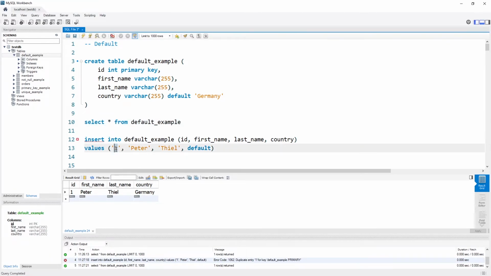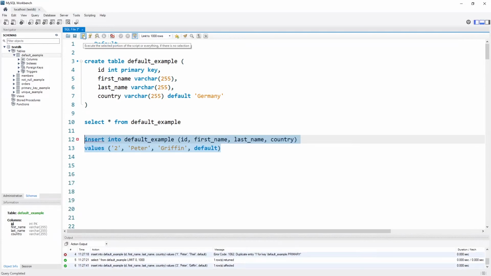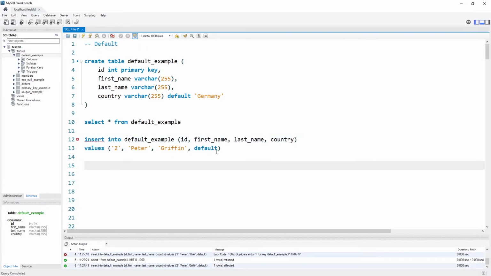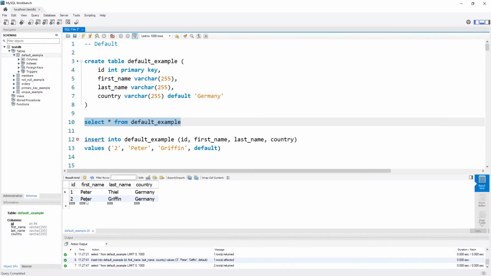So let me go ahead and maybe switch that up to 2 and make this Peter Griffin. And now it should work. So let me go ahead and run this again. And you can see that we have now successfully added Peter Griffin, and the country that he's assigned to is also Germany because we've passed in the default value, which is Germany, as one of the values.